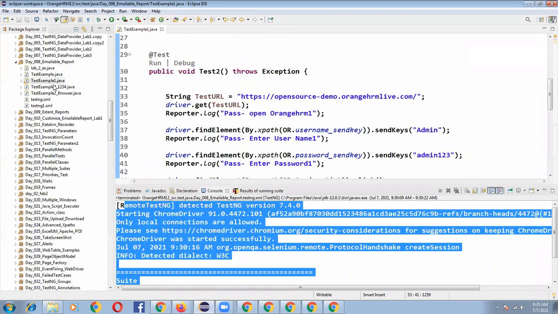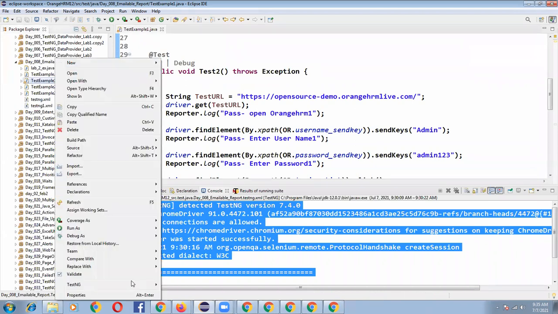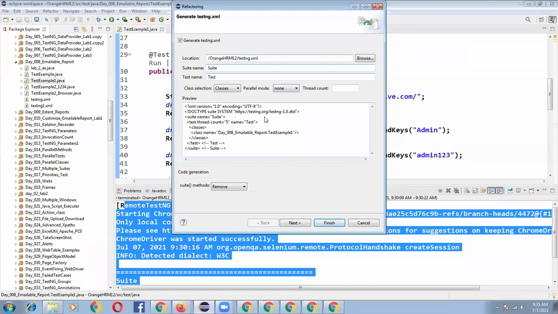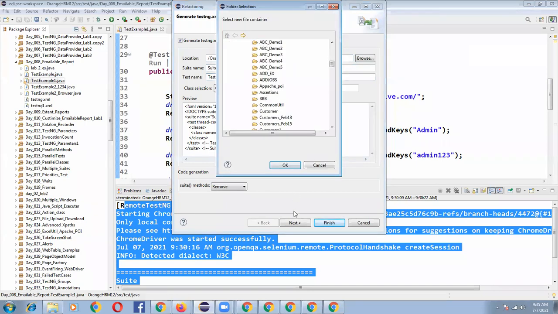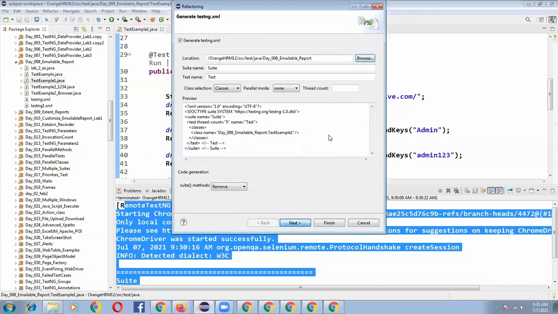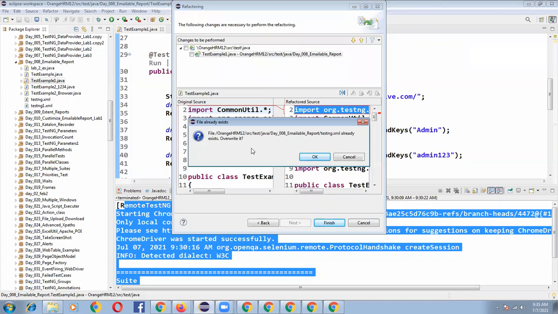Now let me generate my testng.xml. So go to TestNG, click on Convert to TestNG. Browse my package, src test java. What is my package? Day 08. Click on OK, click on Next, click on Finish. It is asking testng.xml already exists, do you want to overwrite it? Yes, I want to overwrite. Click on OK.